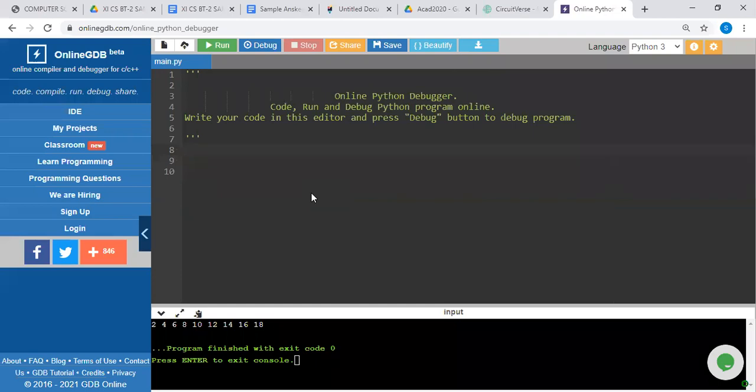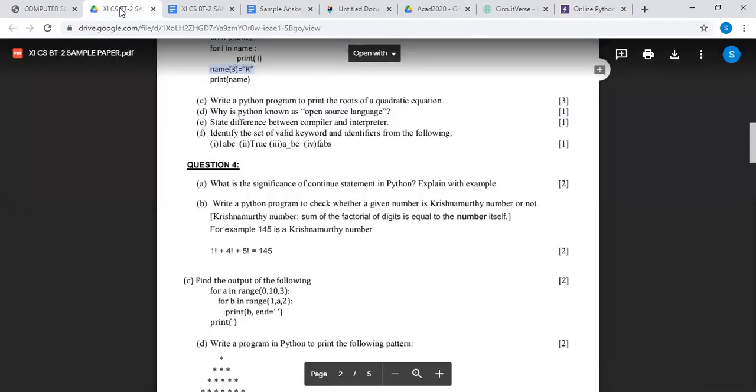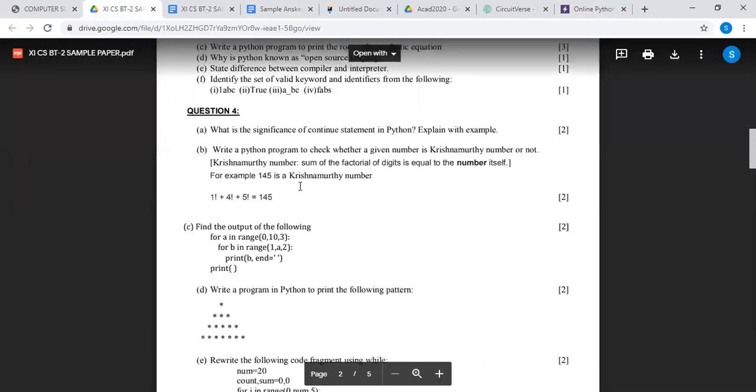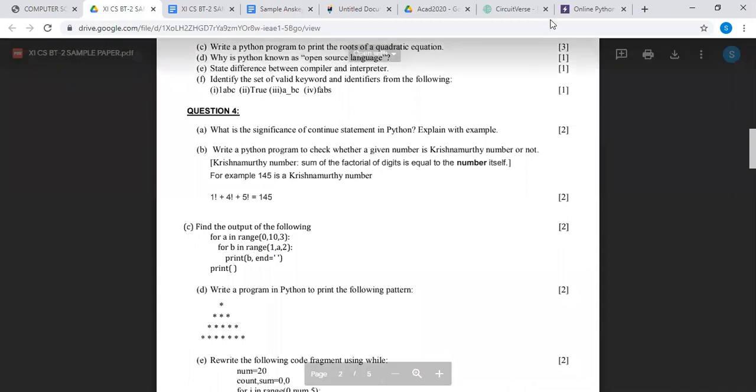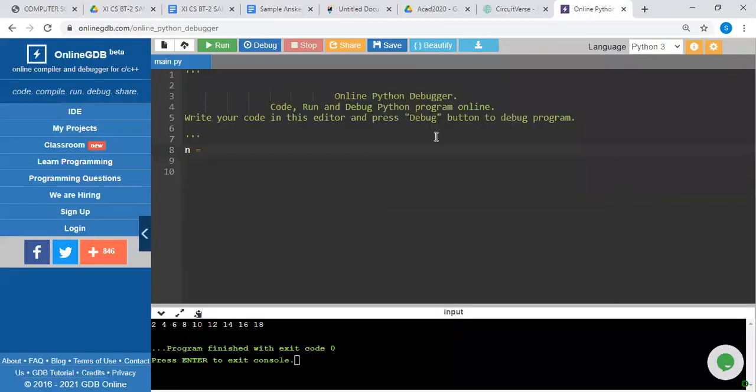So let's see. First, we read the number. Let me read the question here. Krishnamurti number: the sum of the factorial of the digits is equal to the number. So we read the number: n is equal to int input, enter number. Then what you need to do is, again, we will follow the same thing here.